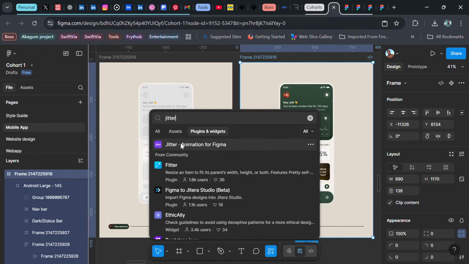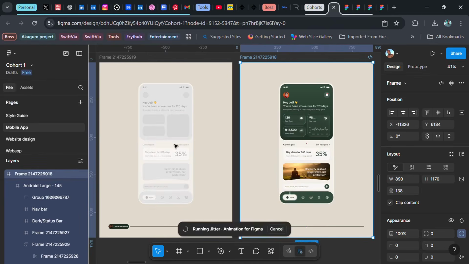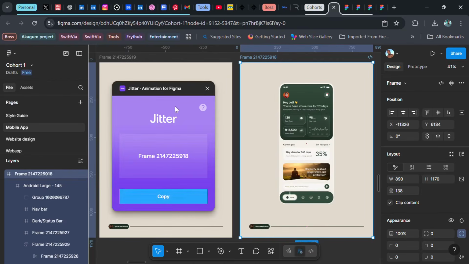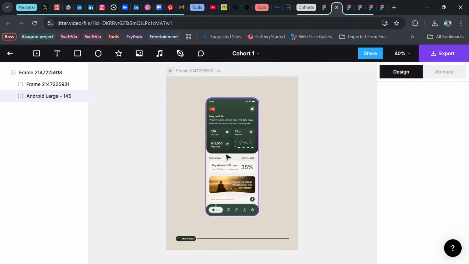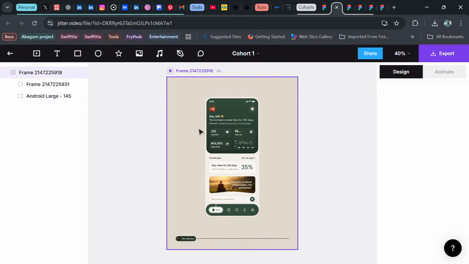So this is the Jitter plugin. Click on it. It's going to run, and once it runs, you copy it into a Jitter file. But before this, please make sure you already have a Jitter account. So go to jitter.com and try to open an account with them. So you can now come and use the plugin from your Figma screen here. So I'll just open this design in Jitter right now. Okay, good. So now I have my design in Jitter.